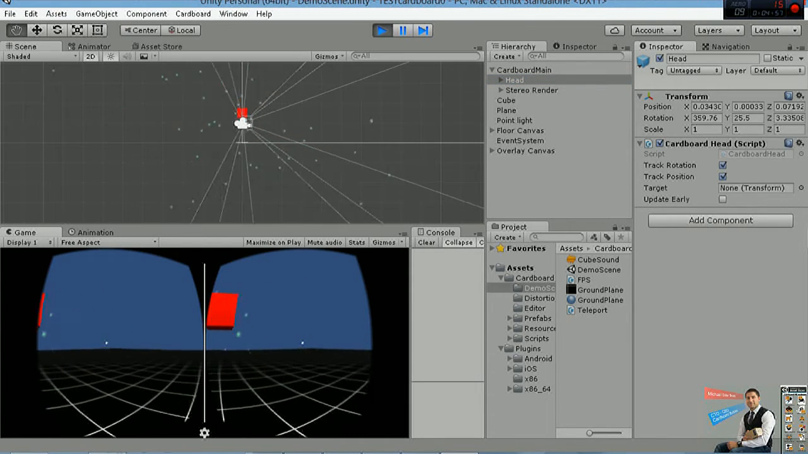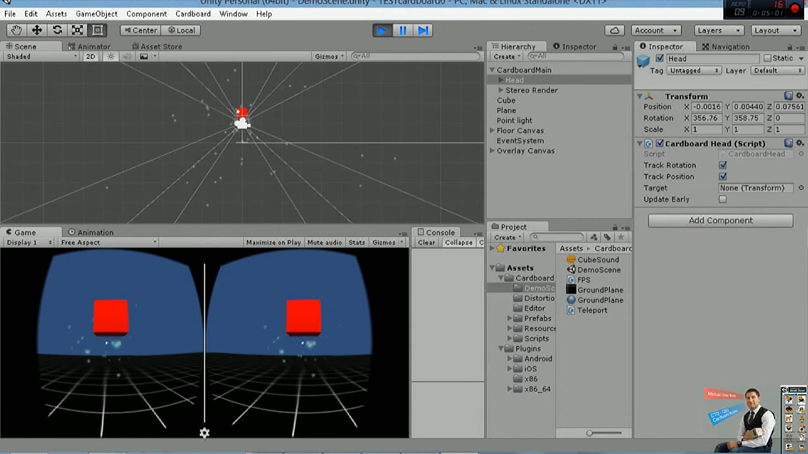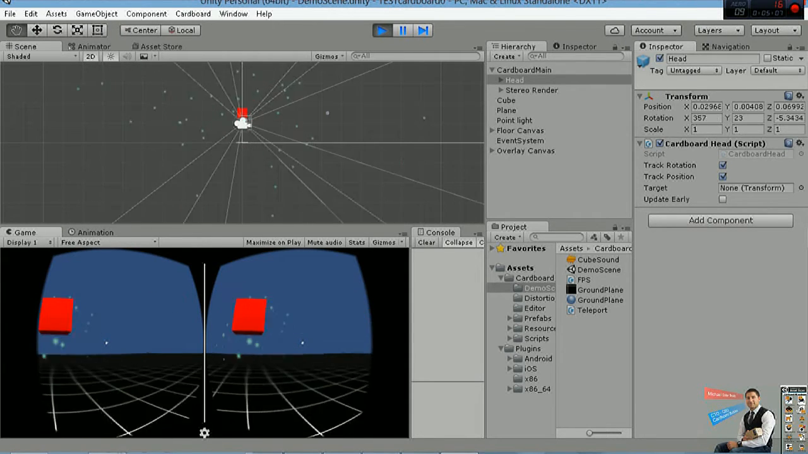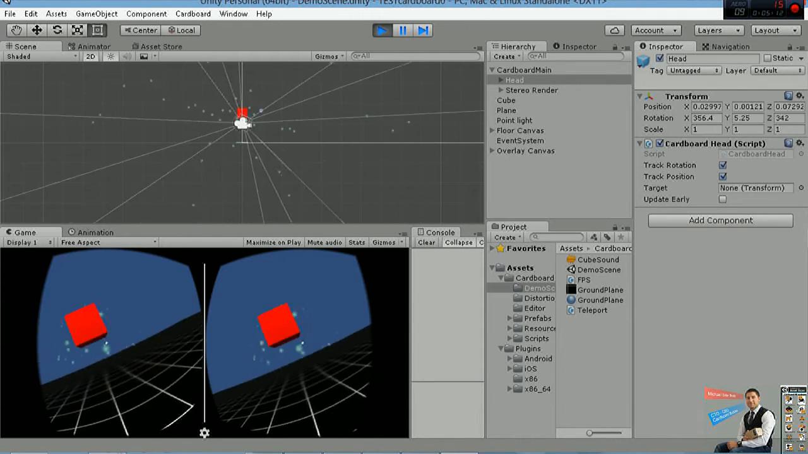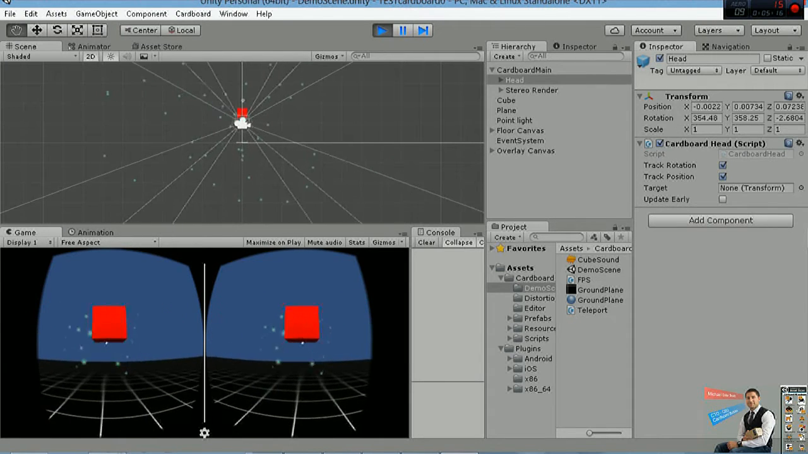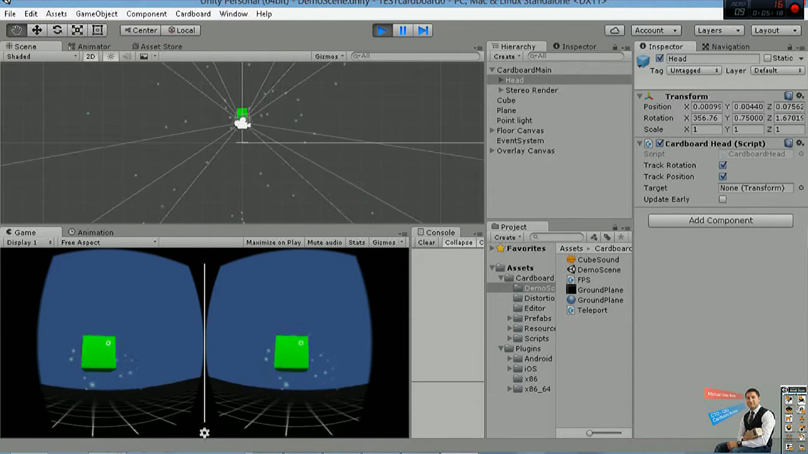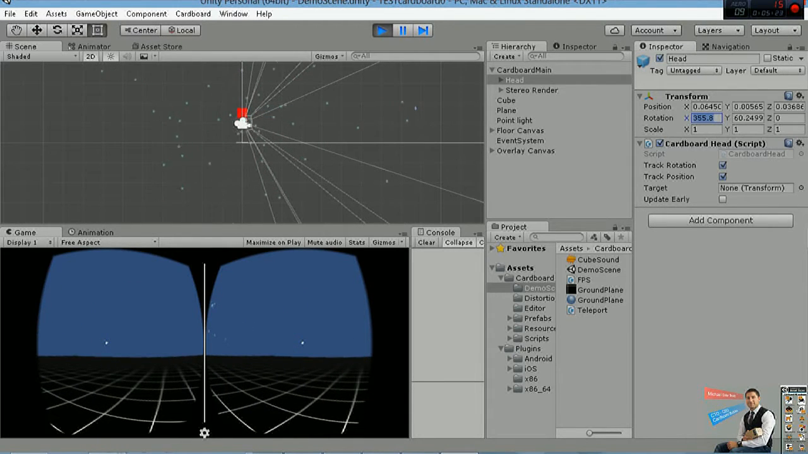So if you move here, by the way, I'm moving this pressing my Alt button. If you move just your mouse, it's not going to work, so you have to press the Alt button. And if you want to roll, you have to press the Control button here. So you have this rolling effect and this yaw effect and also the tilt effect. So if I move my head, you will see that the rotation is changing.